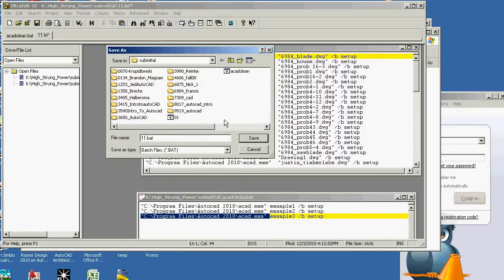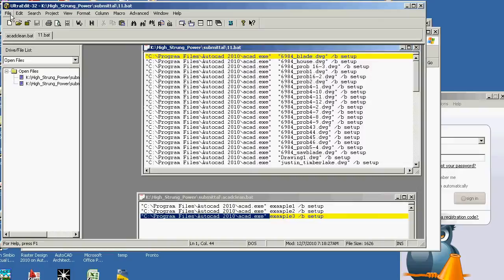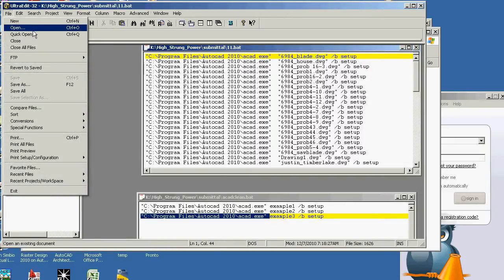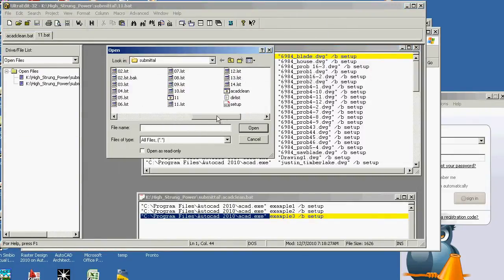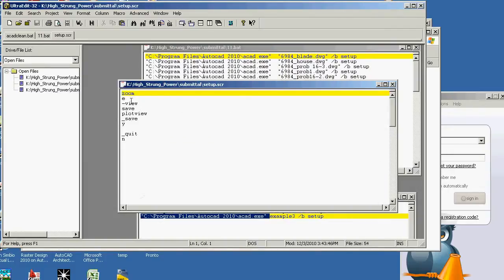11.bat is a batch file, which you can then click on, and it will run that series of commands. So I'm going to hit save here. And now I'm going to show you what the script file looks like as an example. The script file here is in something called setup.scr, and all that it says right now is to do this. And this is the one you have to troubleshoot more often than not.